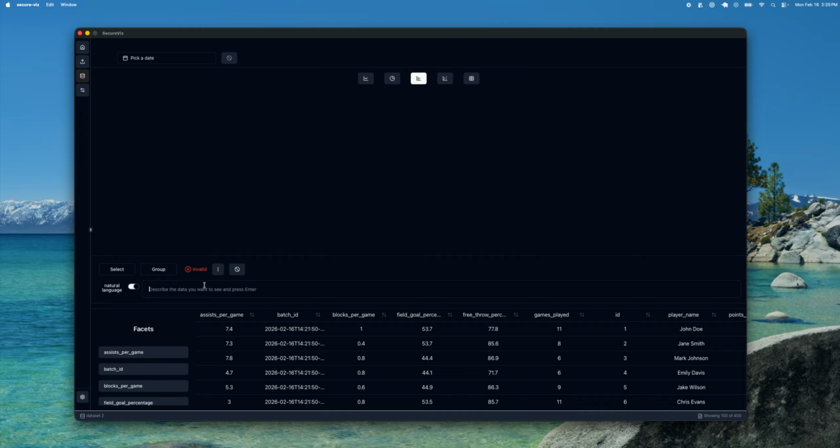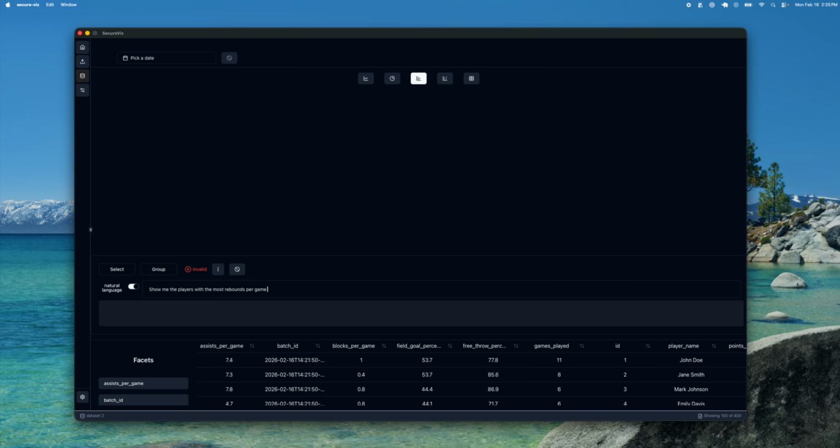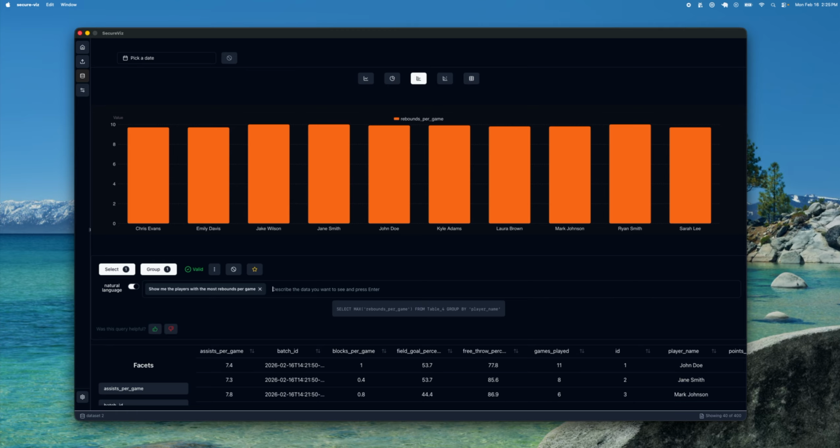And I will ask for showing me the players with the most rebounds per game. I'll click enter. Natural language querying will take a little bit longer because it's very dependent on how powerful your machine is and what model you're using in Ollama. But it looks like we have a result. And this result has rebounds per game, and it's grouped by our players.